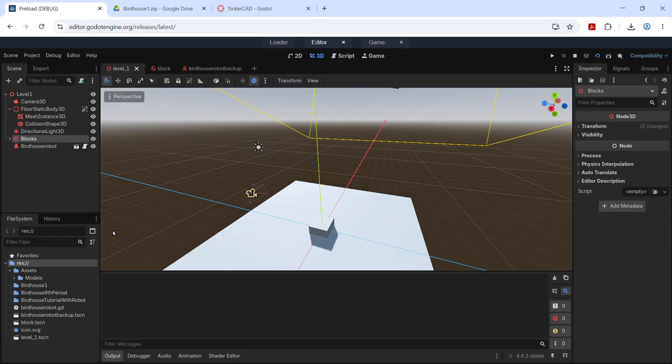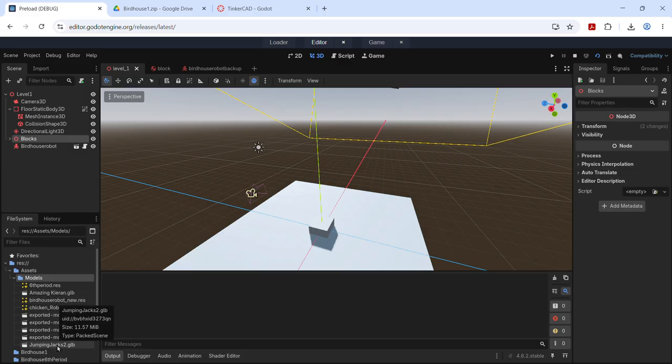Now, what I need to do is import the model texture of the robot that you created. Where it lives is under assets, under models. You're going to see this a lot. Double click on that. And here's a bunch that I had imported from before because I've been doing this all day long.